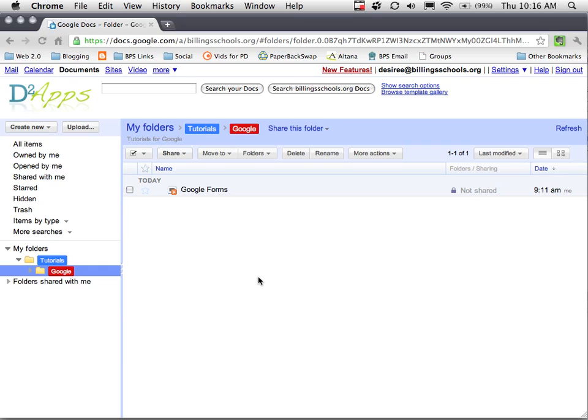There's another type of folder that's available to you. And this is shared folders. So for example, if someone has created a folder in their documents environment and wants to share that folder and its contents with me, then those folders would show up in the Folders Shared With Me option. You can see that no one is sharing any folders with me currently. I will change that. So there aren't any folders that are appearing.